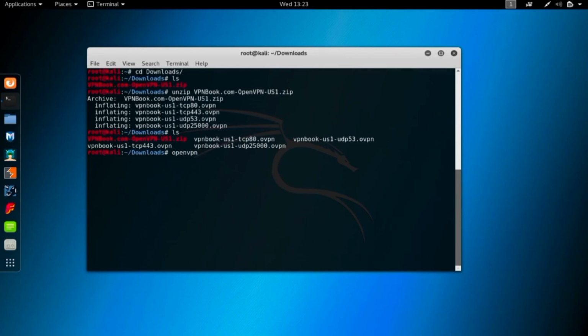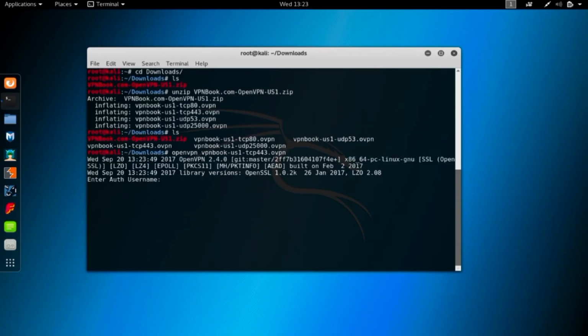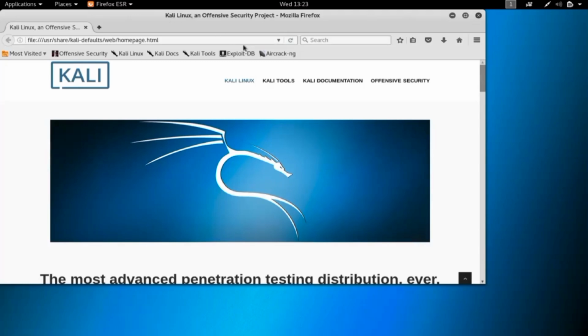And in order to try this, you have to type OpenVPN and the VPNBook name. So in my example, I'm going to try this VPNBook US1 TCP 443 .ovpn. And of course, you have to spell that out correctly. After you hit enter, it will ask you for a username and a password.